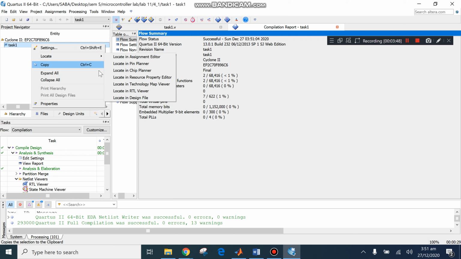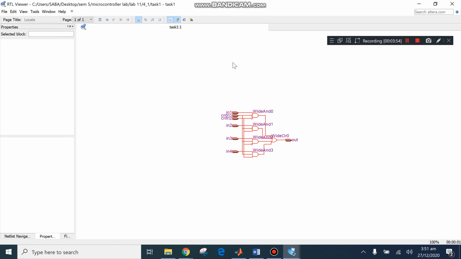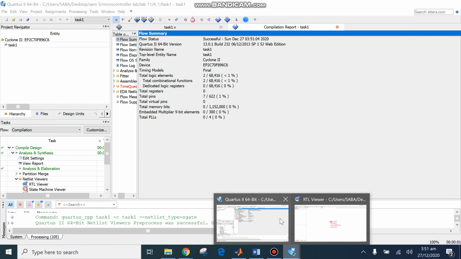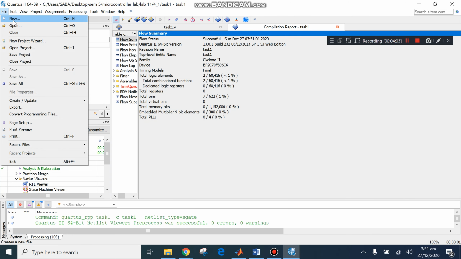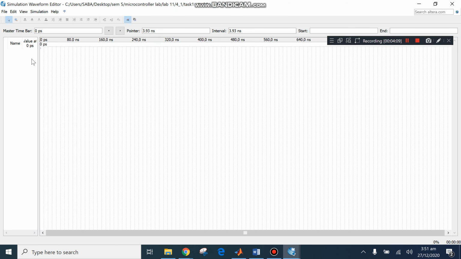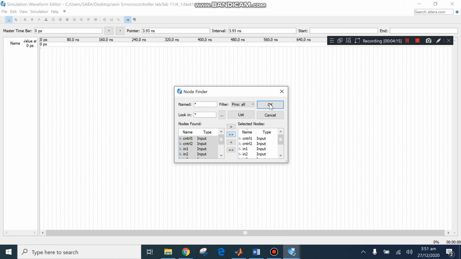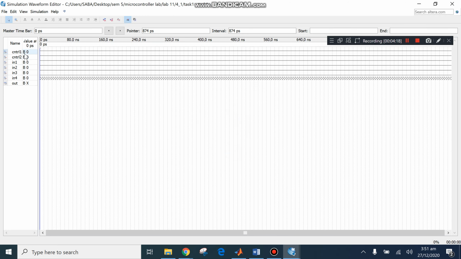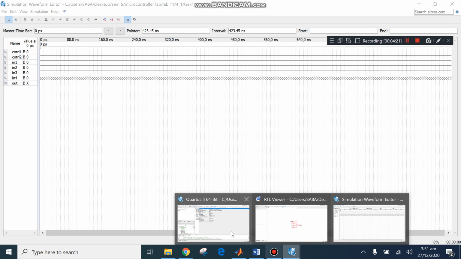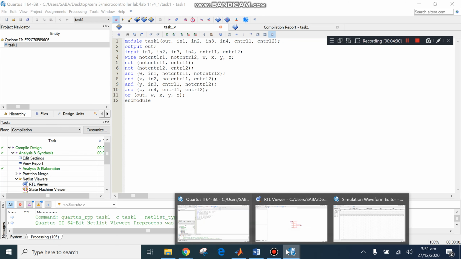Now we will locate the RTL viewer, which will show our simulation. The simulation for this code would look somewhat like this. Now we will go into New to check its waveform, with the compulsory University Program VWF. We have to go into Insert Node or Bus, Node Finder, List. First of all we will check which is our input and which is output. If we go into our code, you will see input 1, input 2, input 3, input 4 and control 1 and 2 are our inputs.